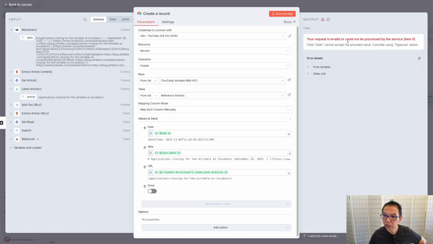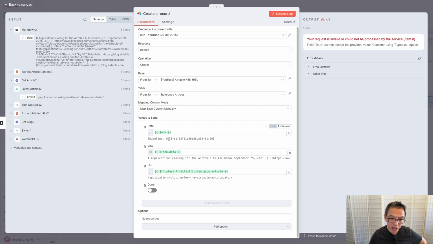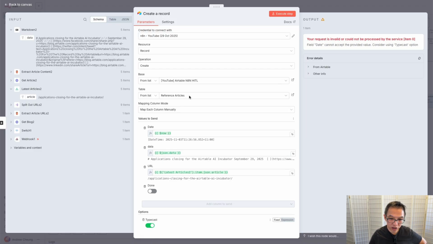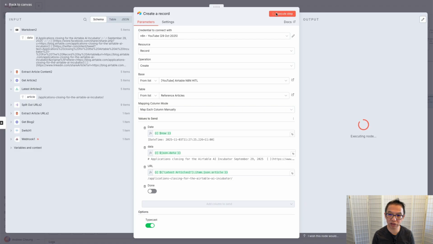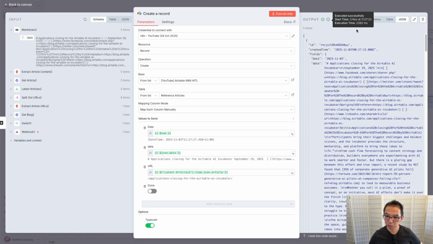Okay, so we have a problem here where the date cannot accept the provided value. Consider using typecast option. There's some instances in Airtable with N8N. This is a bit more of a technical issue where this date doesn't match exactly how Airtable would interpret it. So there is an option to add here, typecast, turn it on, and execute that. And we'll come across this in a number of different instances. So here, that's been successfully passed through.